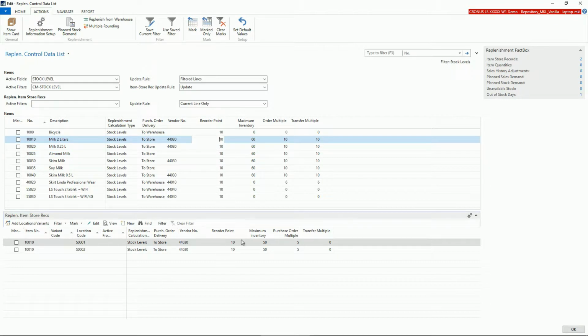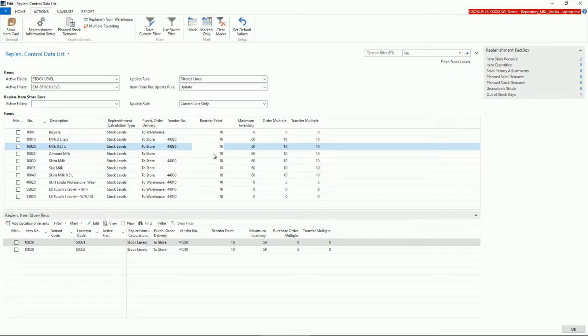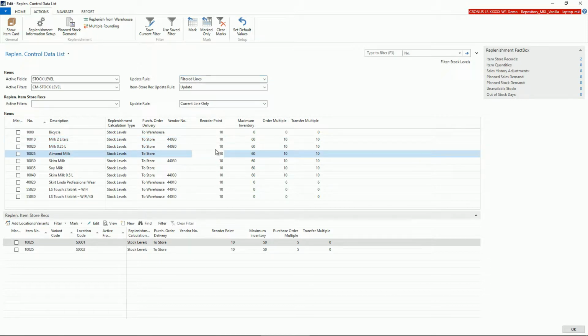then we see that the replenishment item store records have been updated for that item as well. And since we had the filtered lines update rule also in place, this was done also for the items in here. So you can combine a group mass update also with the inherited update, and this makes this extremely powerful.